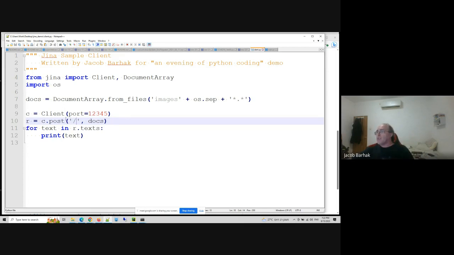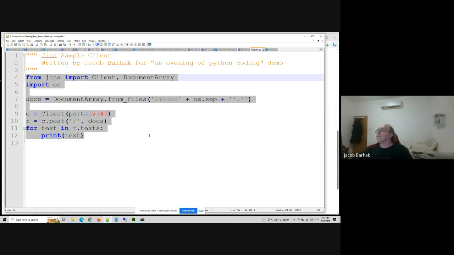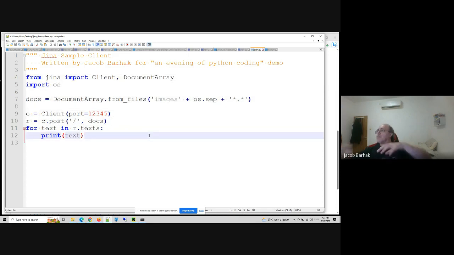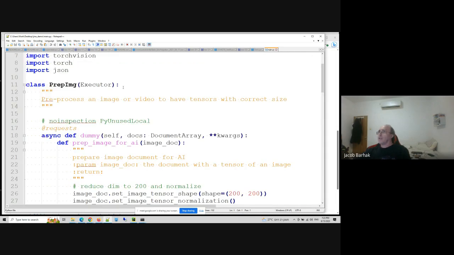The response of this post will be written in R, and R will be an object with responses with all sorts of text. Basically, those will be the answers for what was in the images. And I just print them out. This is what the client does. It's very simple. It just sets up a connection to the client and reads the documents and posts the documents. Gina knows to accept those documents on the server, and now we're going to talk about how it actually works.